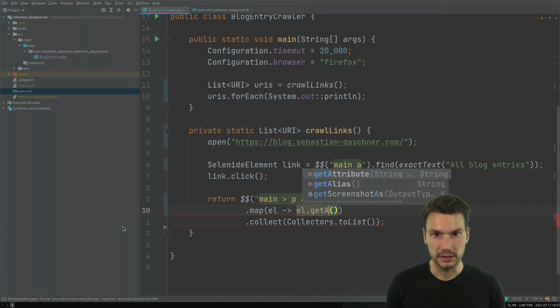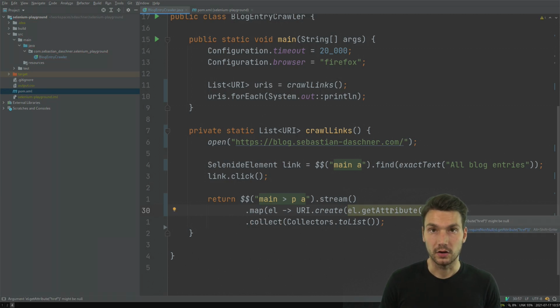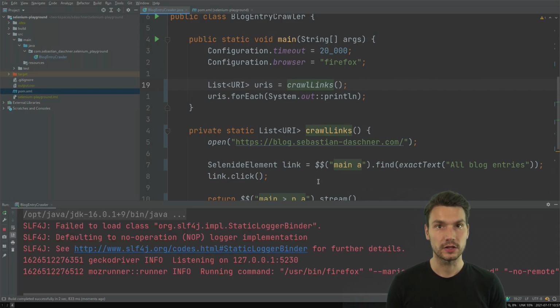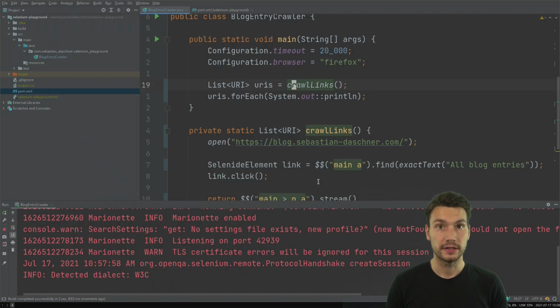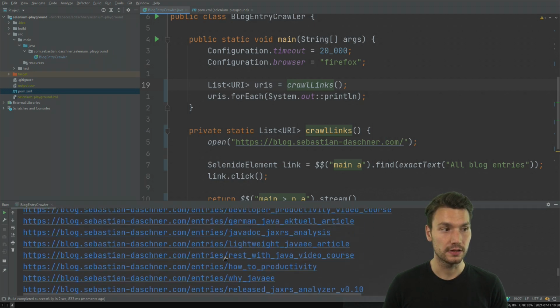So let's immediately go into the attribute of the href and wrap it into a URI.create. So then it should find all of these attributes here, create a URI out of it, and then go through this list. Okay, let's try it if we did everything correctly. And then we see it's going to open up the page again. It's going to follow that all blog entries list, and then it should output a list of URIs. So this already looks very good.